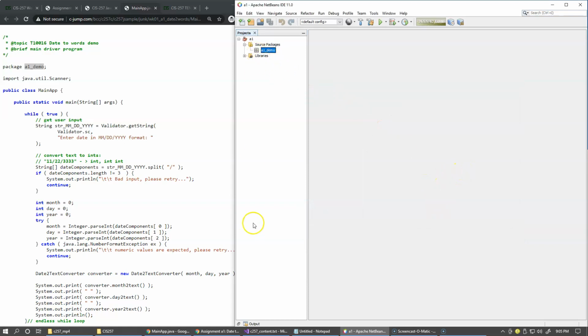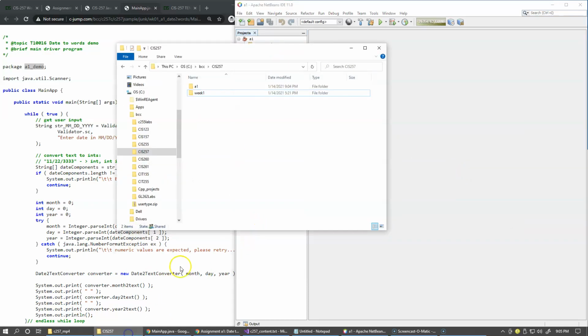So I'll just go to my source packages and add Java package and give it the name A1 demo. So now that I have A1 demo in place, let me take a look. So the project name is A1, source A1 demo, and so this is the path where I need to be downloading my files. I'll just copy it from this address bar in my file manager view.